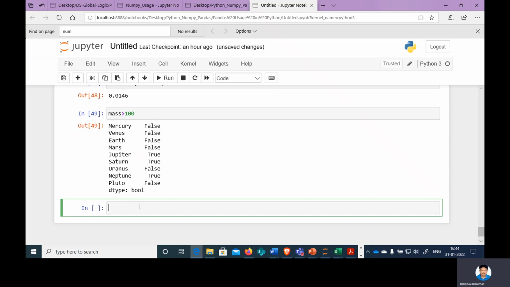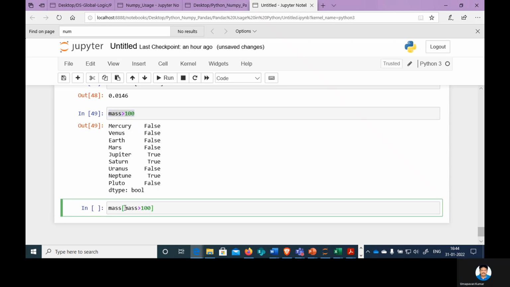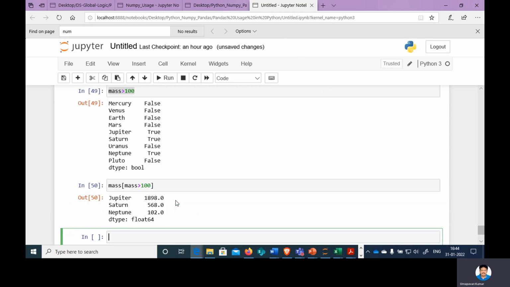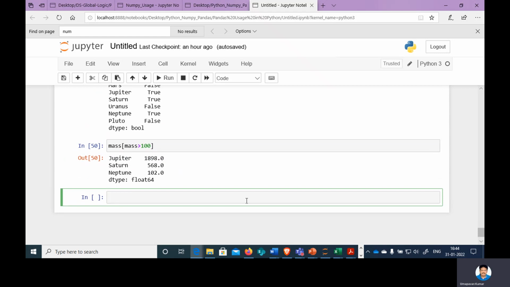But if you want to get the numbers, very simple: you can represent the same kind of equation as mass of that condition. So if someone asks you to list out the planets having mass greater than 100, you can make use of this, because it is twofold. One is applying the condition and getting the values. Whenever the value is True, only then is it going to output the values.